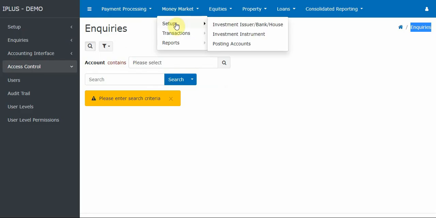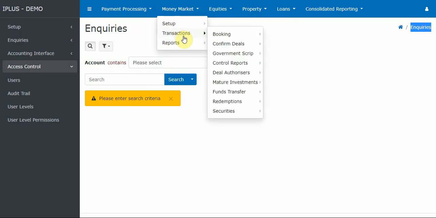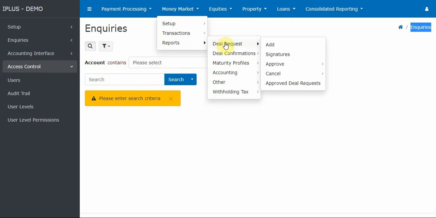Then you've got the money market module where any money market investments are done. This is split into setup, transactions, and reporting. Under setup, we're able to define our issuers or our investment institutions, and set up the different instrument types that we have. Then you've got the transactions. This is where we're able to book investments on behalf of clients, confirm deals, include deal authorizers within the system, mature and rollover investments.